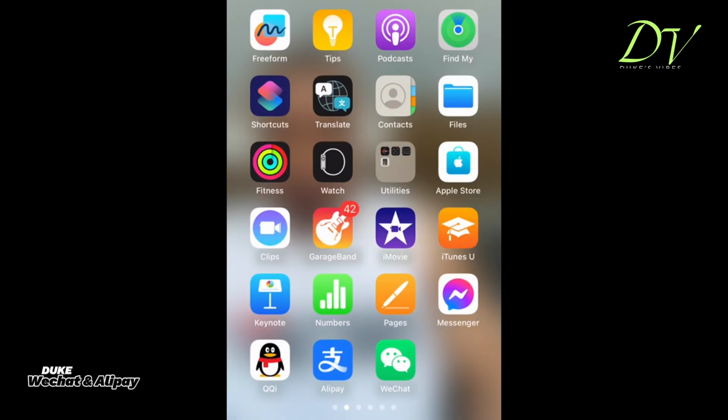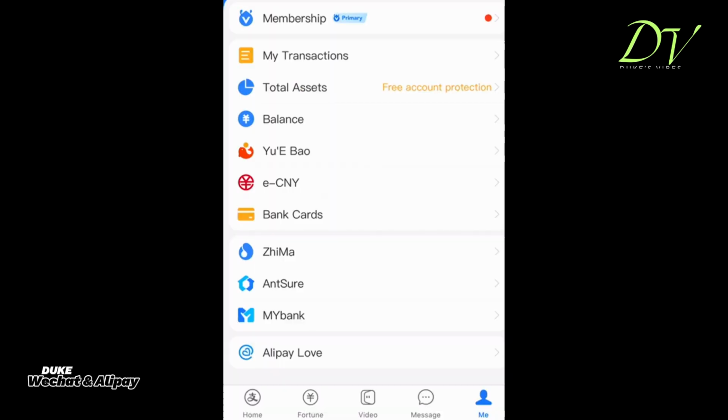Guys, let's go to the Alipay section. Like I told you guys before, I use the China mainland version of Alipay. You guys out there might want to use the international version, which is also very easy for you to connect your bank card. So I click on Alipay, and when you click on Alipay, you will see down here you will find home, fortune, video, message, me, and you click on me. And when you go up in the middle, you'll find bank cards. You click on bank cards.